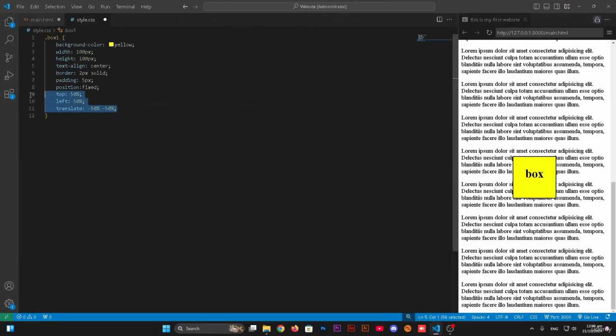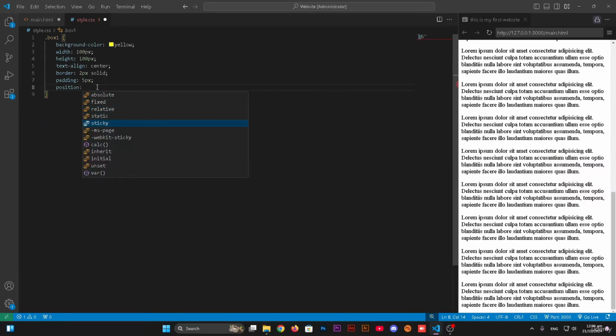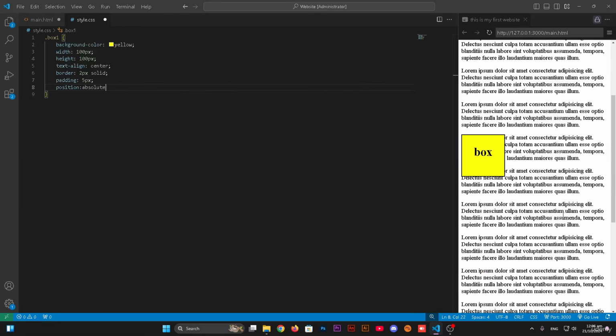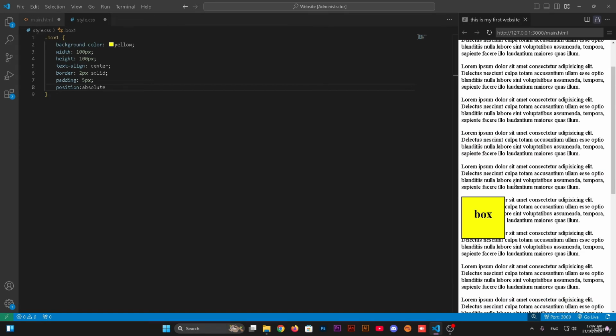So the next position that we're going to learn about is absolute. The absolute position has no background padding or background box. As you can see, we can move it or do anything with that.